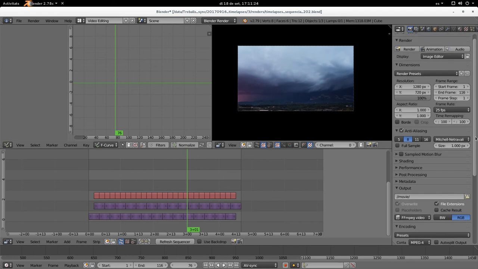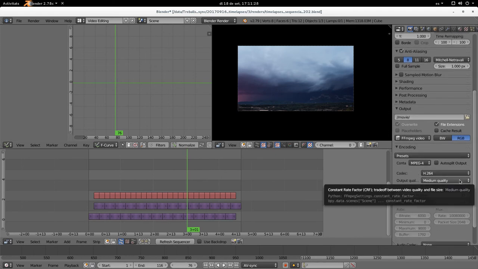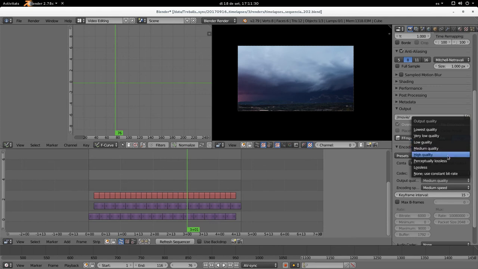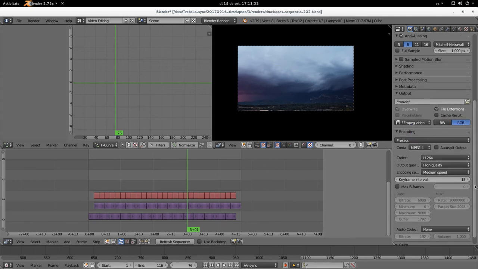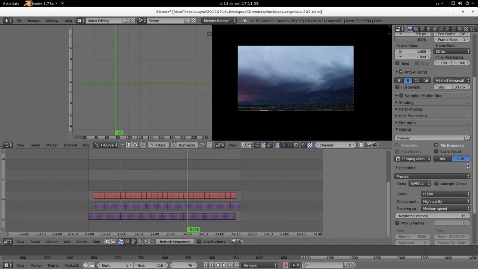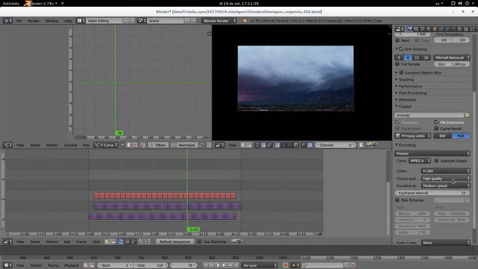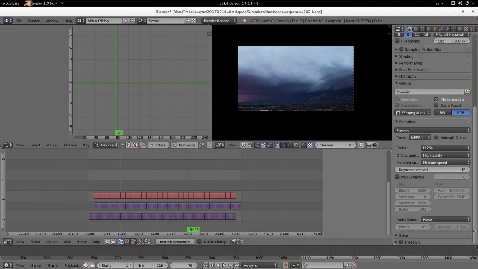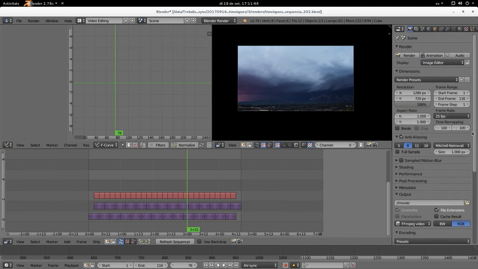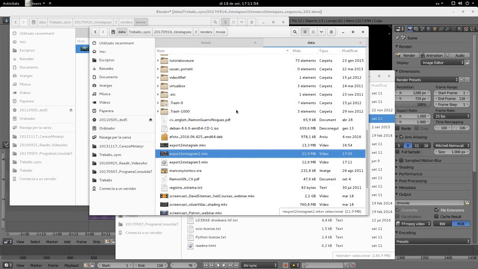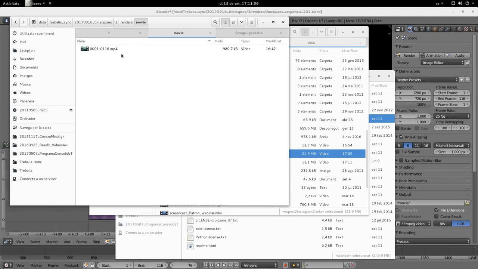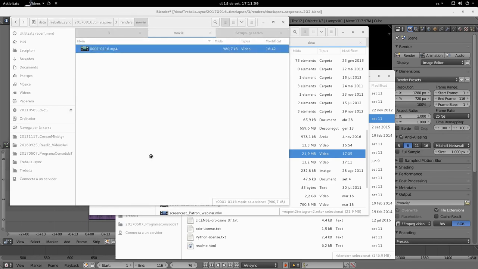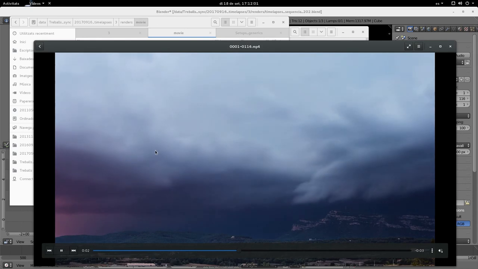Since we are rendering a short video, this is only 4 seconds, we can use a high quality, okay? If we were about to render a longer video, perhaps we should modify this value to a lower quality, but for this case it's fine, high quality. And okay, with those settings, if I press animation, I will get this file here, okay? And this is perfectly fine, as you can see.